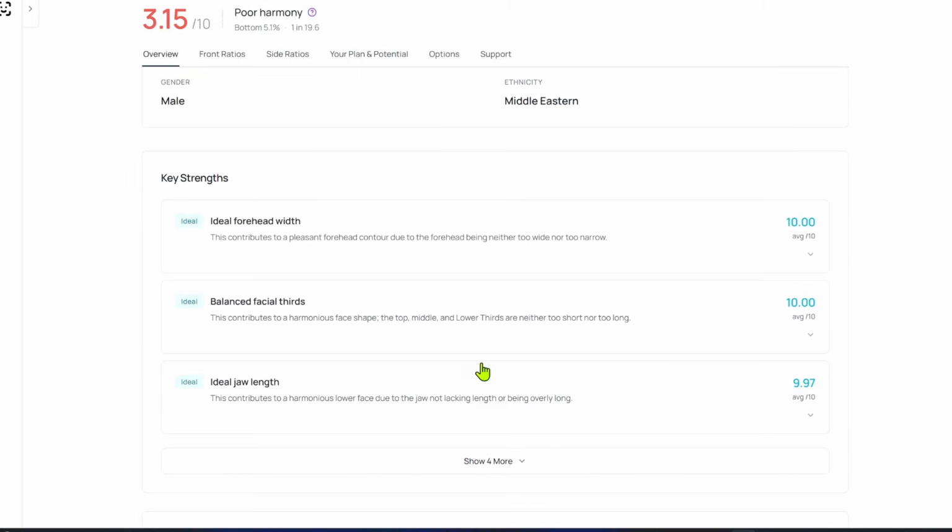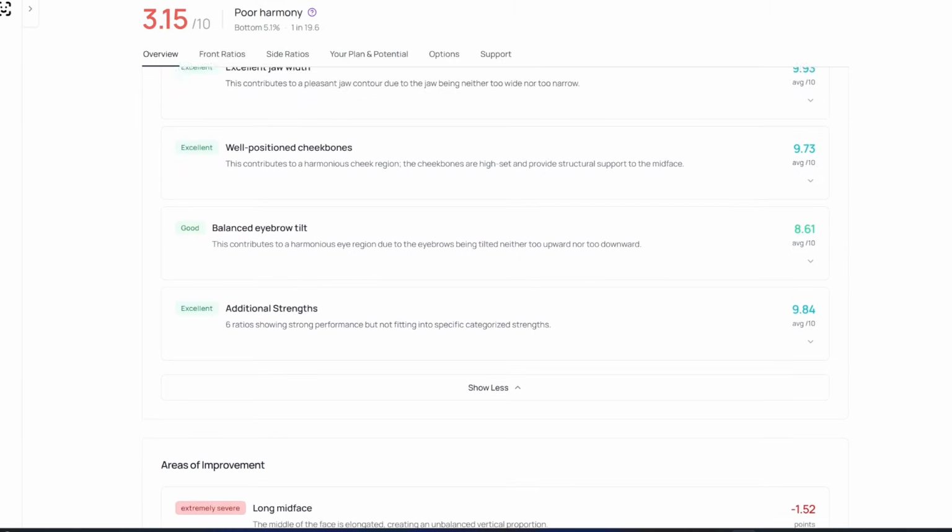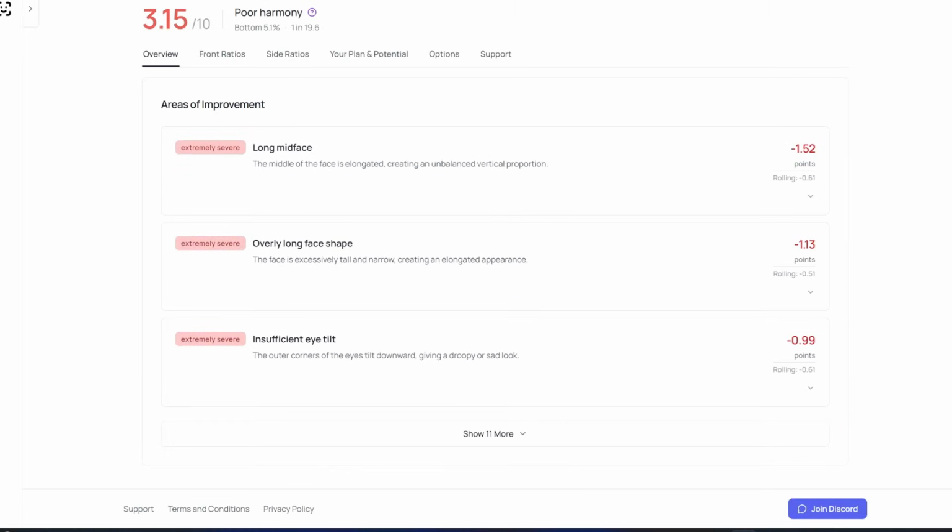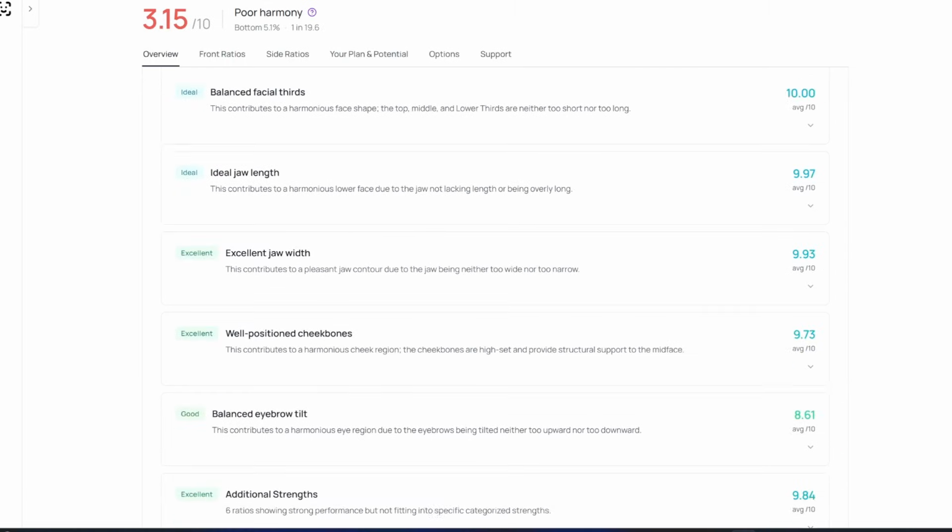Overall, not too bad. His key strengths for his front profile are his balanced facial thirds. His actual facial thirds are quite balanced, but his philtrum and facial width to height ratio are out of the ideal. Ideal forehead width. This contributes to a pleasant forehead contour due to that forehead being neither too wide nor too narrow. Additional strengths, balanced eyebrow tilt.